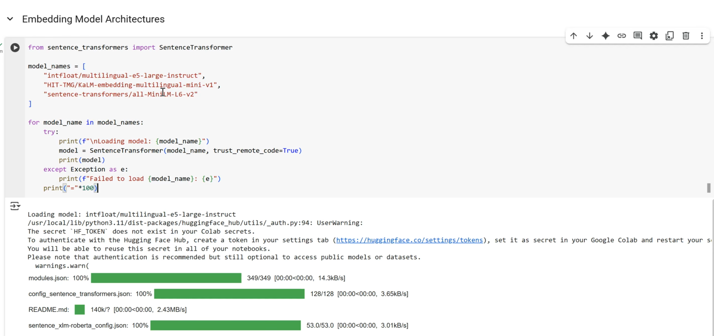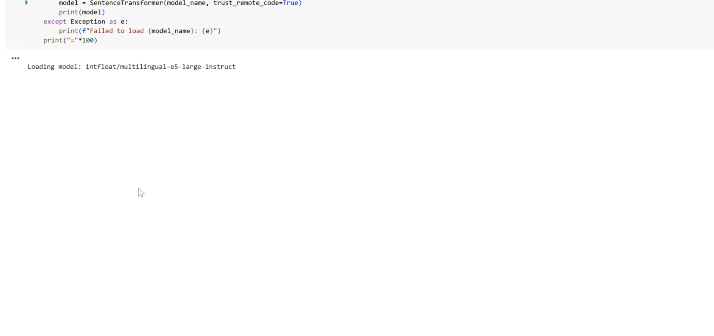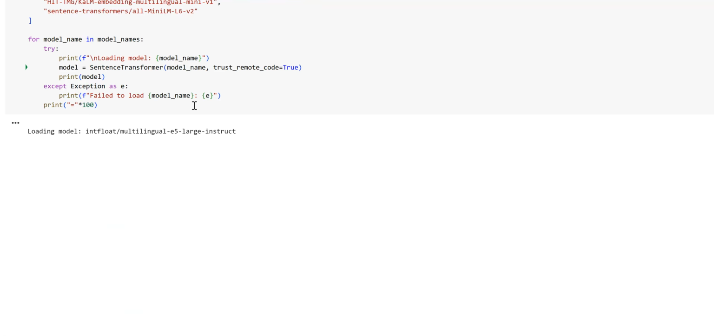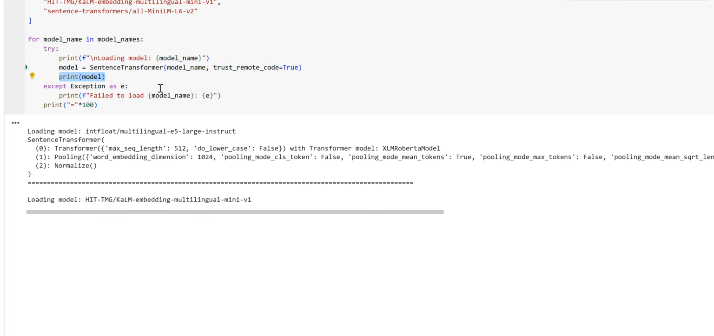So I have 3 embedding models here that I pulled from Hugging Face. We'll get into how I came to select these when we look at the Hugging Face text embedding leaderboard. But I'm just going to load them all in, and I'm going to look at their individual structures. So you can print out the model here. I'm loading it in here, and then I'm printing out the model here.